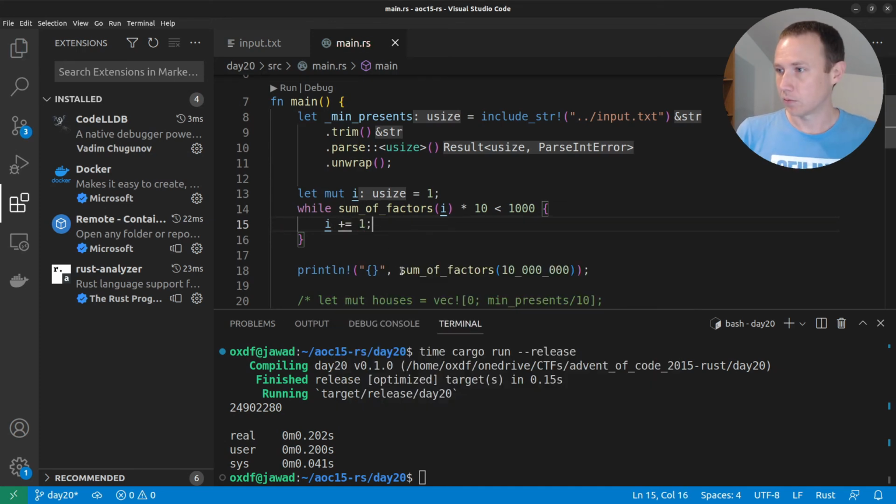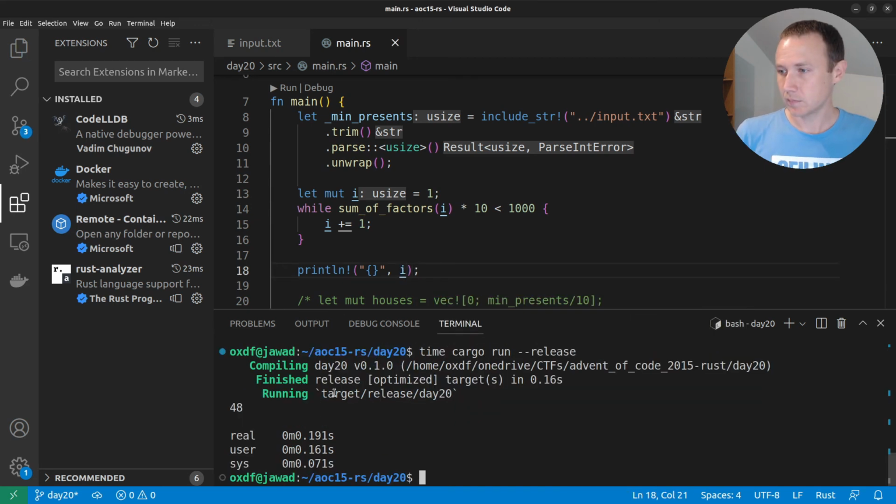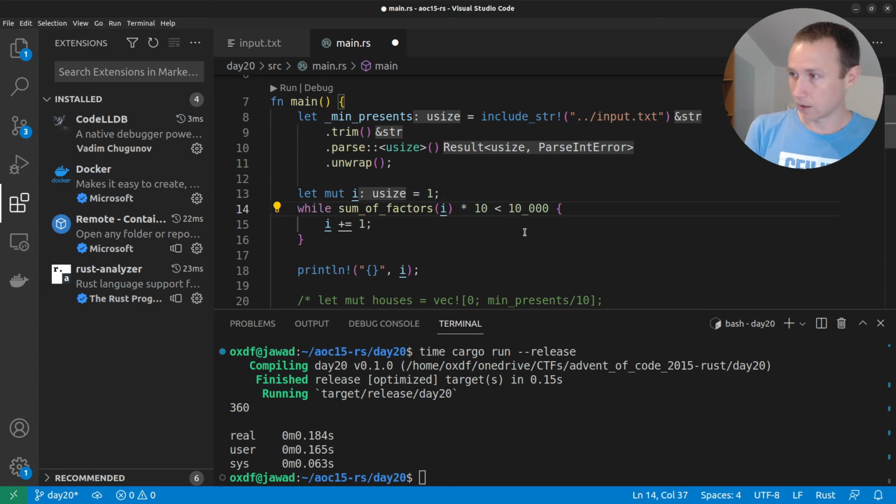And so now we will just print line, and let's run that. And so the first house that gets 1,000 presents is house 48. We could do some math on that, but that feels not crazy. And it ran quickly. So if we go to 10,000 presents, first house is house 360, still very fast. What if we do 1,000,000 houses? Like that. We're getting up close to a second now, but we're still getting an answer fairly quickly.